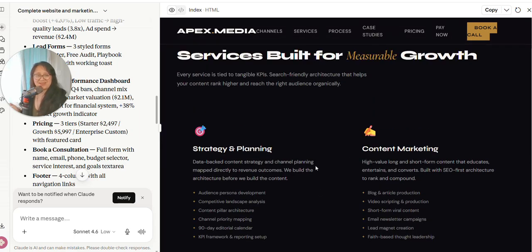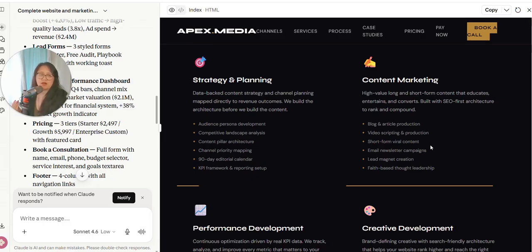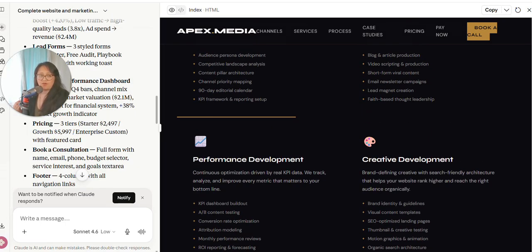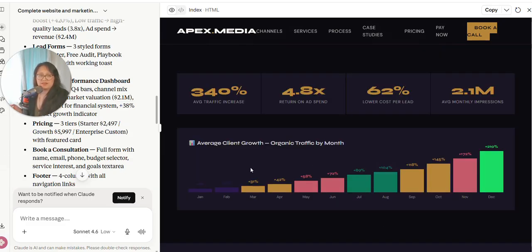In this section here, it's going to show you the type of services that you can build that are measurable. It'll show the strategic planning, content marketing, performance development, and the creative development portion. These are all fun portions where your clients get to see on a high level what it is that you can provide to them. This here shows a bar graph from when you first started in January, February, March, all the way through December.